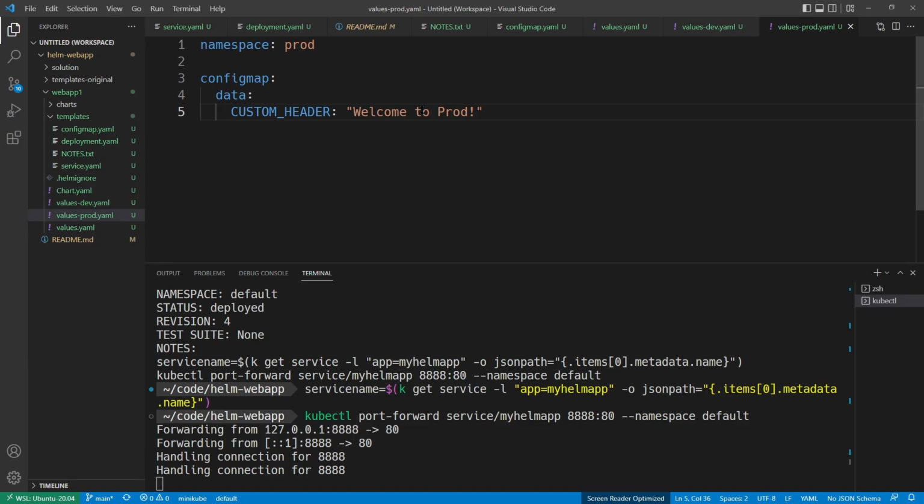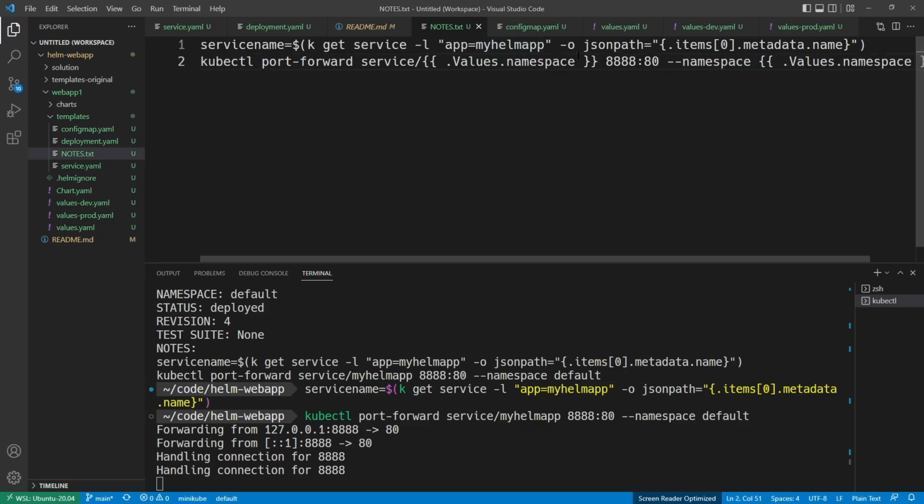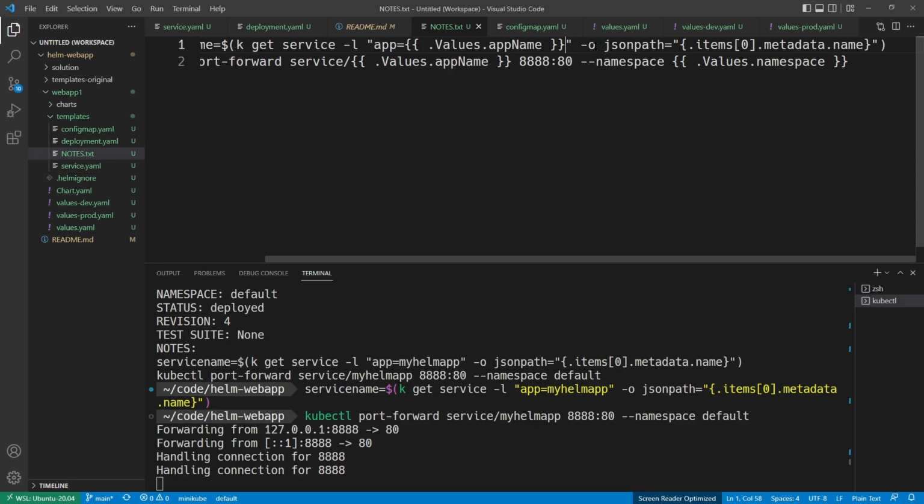Now additionally, we have this notes.txt file as well. So let's go here, and we want this to be dynamically filled out as well. So let's go ahead and do that. I'll actually type it here: the two curly braces, .Values.namespace, and then let's do the same for the app name, and then up here as well. And now this will be dynamically filled out, and it should give out different information for dev and production. The value in this namespace is going to be dynamic now in that output message.